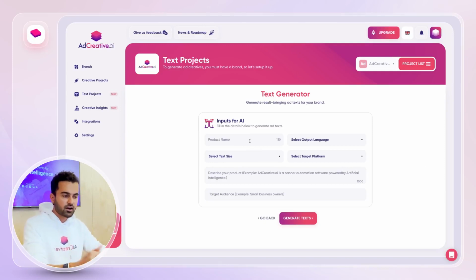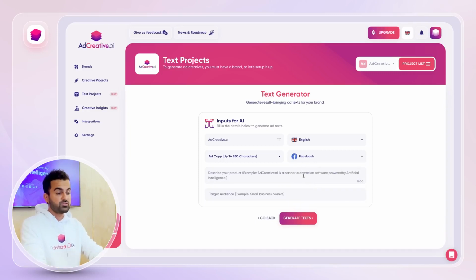So let's go and let's directly start generating some sales focus ad text. So we said that we are going to focus on Adcreative.ai, product name, output language, I want it in English, text size, I'm going to need an ad copy instead of headlines this time. And I'm doing it for Facebook, so platform, which platform I'm going to advertise on. And we can say that Adcreative.ai is a SaaS platform that allows businesses to generate creatives that sell. And target audience, again, could be marketing agencies.